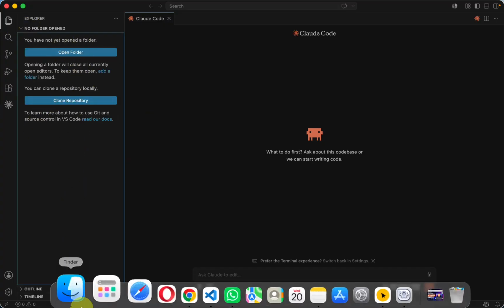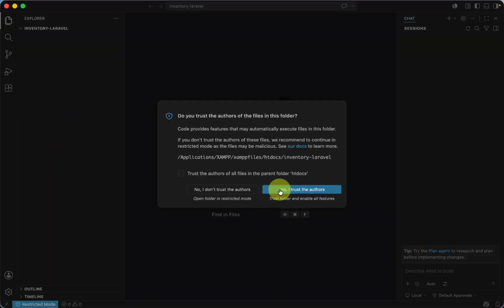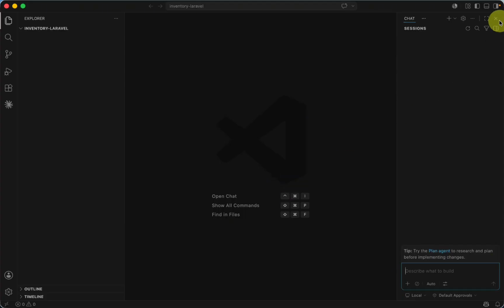I mean, we have actually created the folder, right, in the htdocs. Here you can see. Now we are going to drag and drop the folder here. Now here we are going to say yes, trust this author. On the right side we have a chat option. This is basically the GitHub chat option.